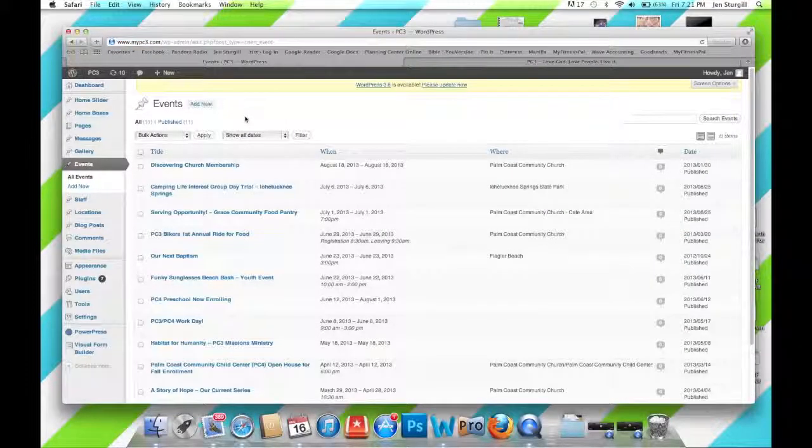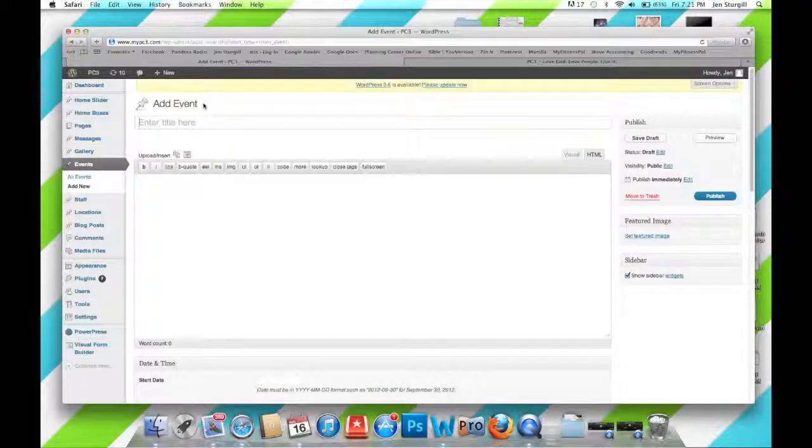If you're looking to add a new event, you just go right up here to add new and click it. And the page for adding events is pretty straightforward. You would enter the title of your event right here. And then here in this large box is where you would add in any descriptive information about the event, the who, what, where, when, sort of details.